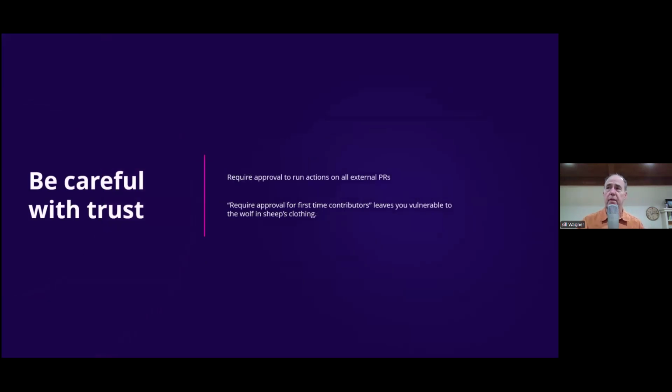Then finally, be careful with trust. This is one that we've turned on in all of our repos pretty much universally. So if you submit anything to one of our repositories, you will see that a number of the actions don't run until someone with write access in that repository looks at the changes and goes, I don't see anything nefarious here. I will approve and run all the configured actions.